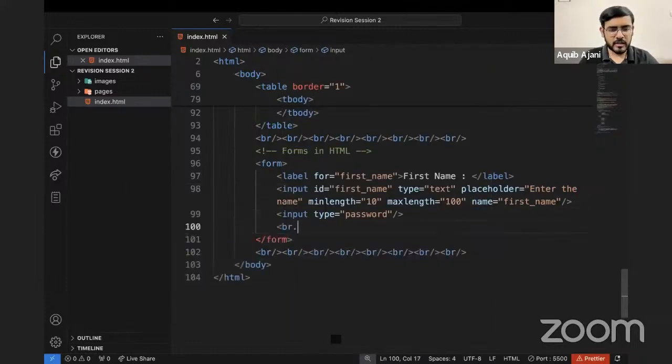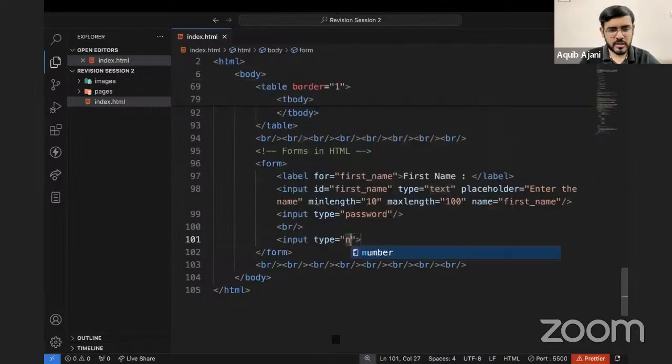Then after this, we have another input which is very common, which is number.